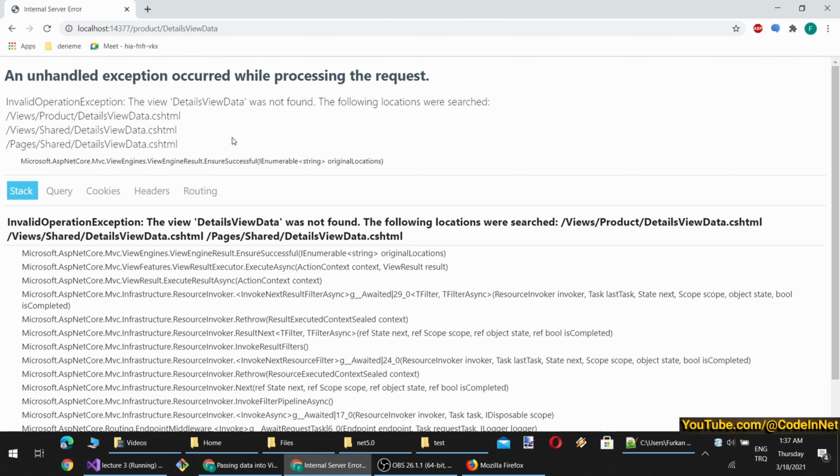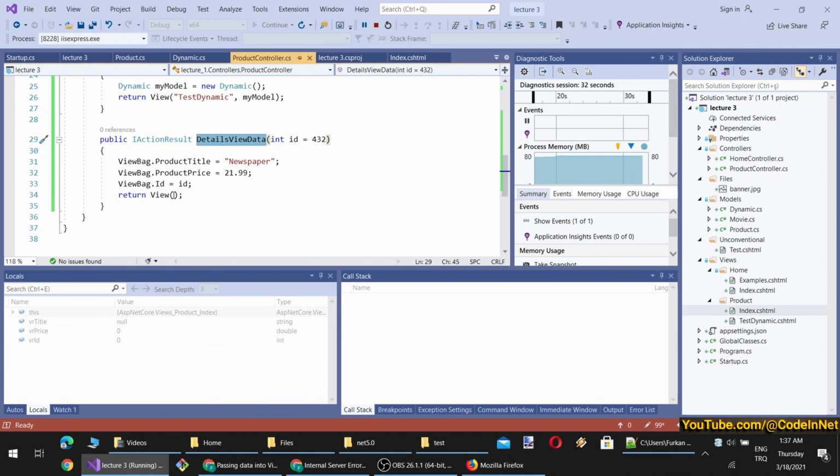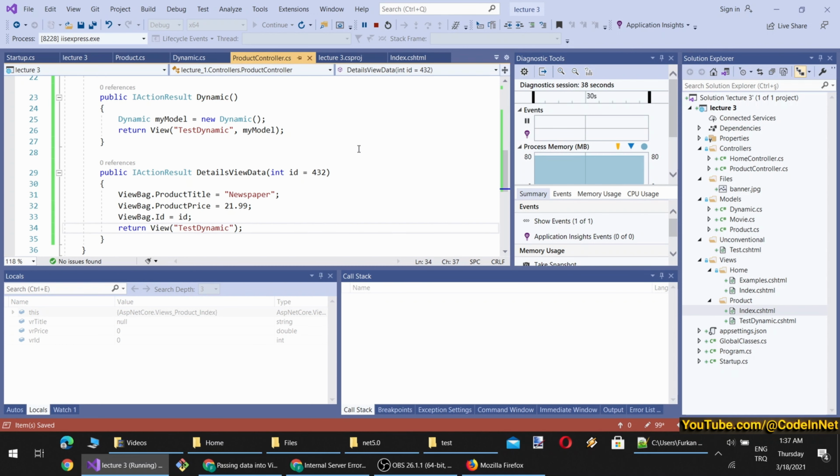Oh, we have a problem. Why? Product has DetailsViewData. Oh, because of this, because I have to return the view name since they are not the same.